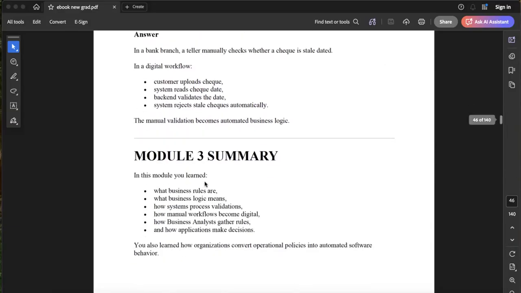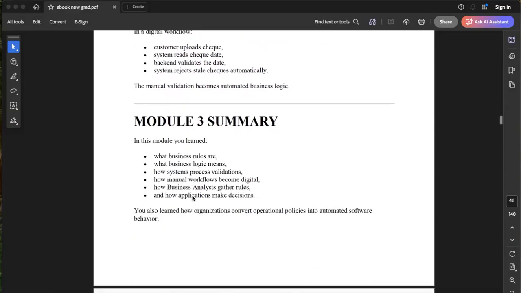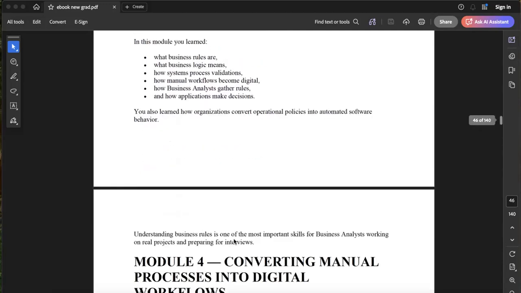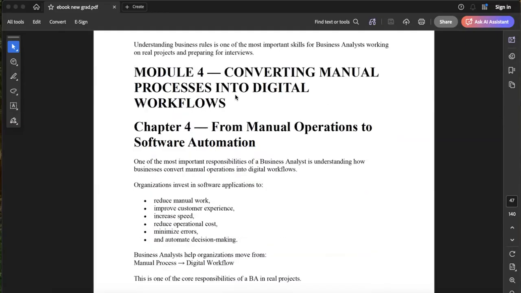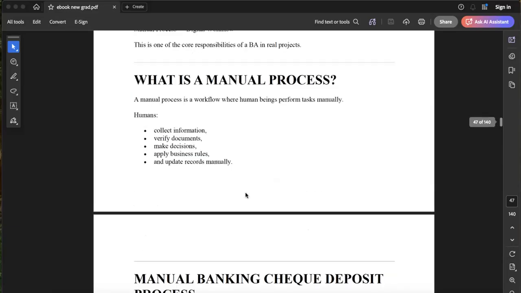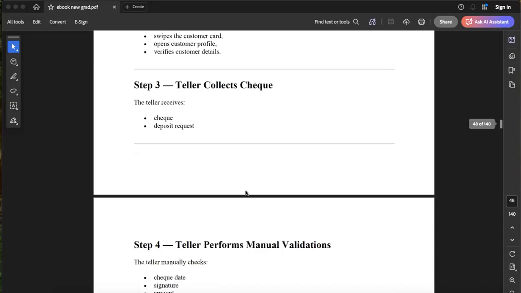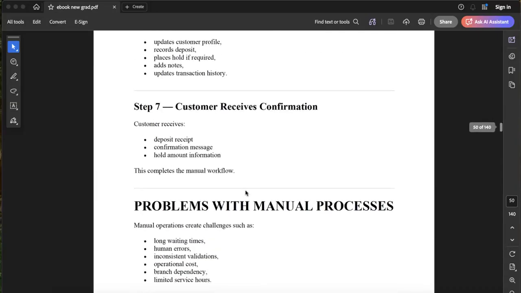All right. Okay. So in this module 3, we discussed what business rules are, what business logic means, how the system processes validation, how manual workflow becomes digital, how business analysts gather rules, and how applications make decisions. Okay, so let's move on to the next one. Next one, module number 4, converting manual processes into digital workflows. Let's skip the lesson and let's go and answer some questions.